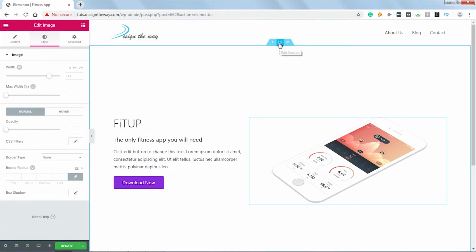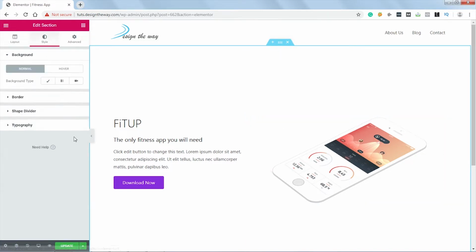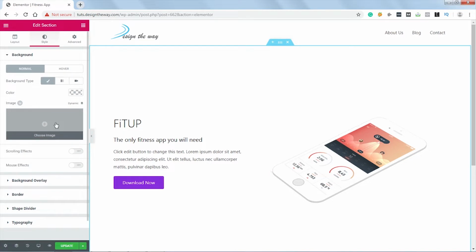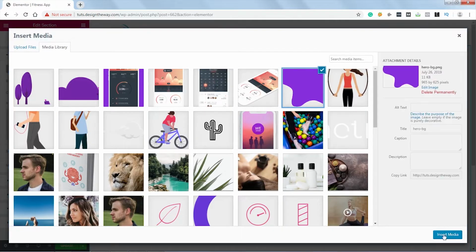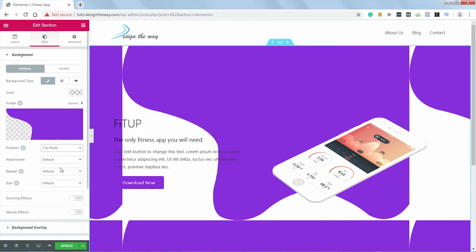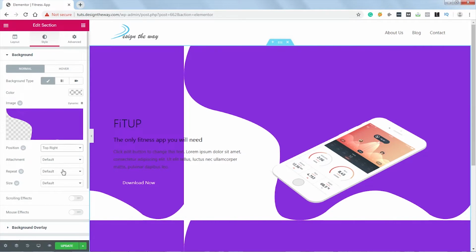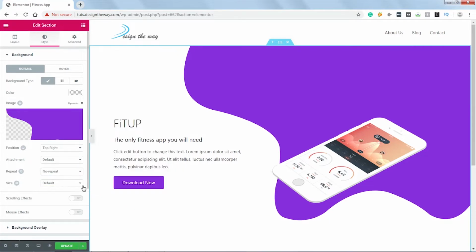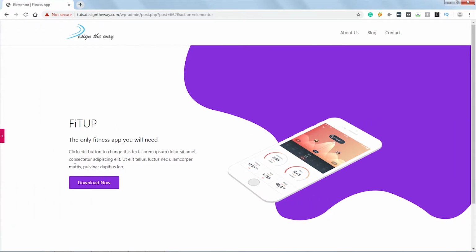Now let's select the entire section. Let's go to style and the background tab. I will add this image. Let's position it to top right. Repeat to no repeat. This looks good.